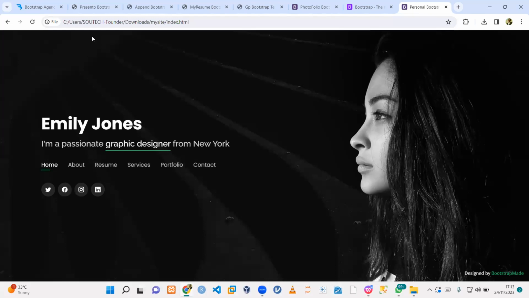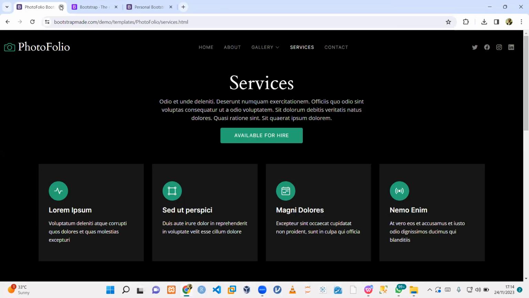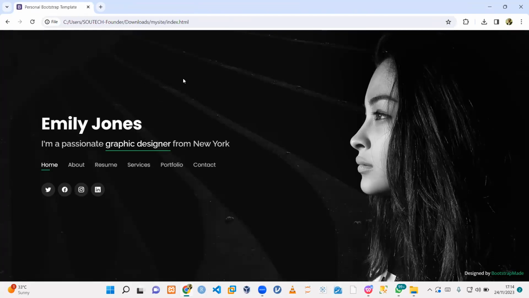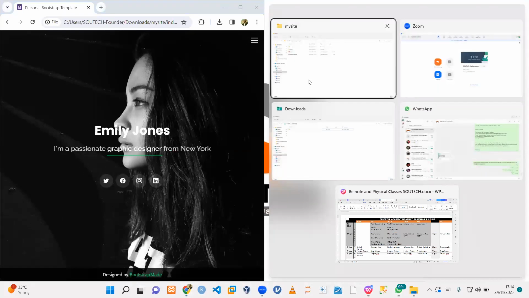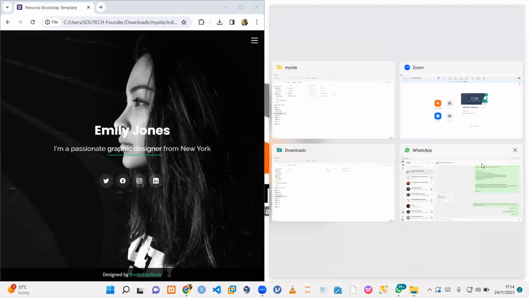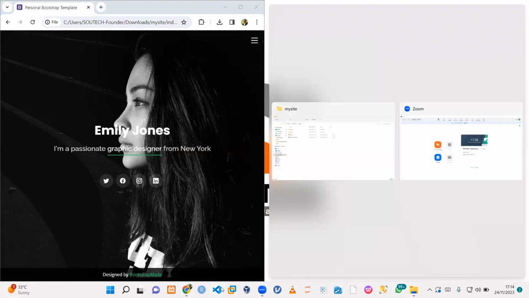So I have already downloaded this one. This one is now on my PC. The next thing I want to do is open my Visual Studio Code, because that is my code editor, and I'll start editing the stuff. So I'm going to close every other thing so that I don't get distracted. I'm going to keep this by the left, and I'm going to have my code editor opened.